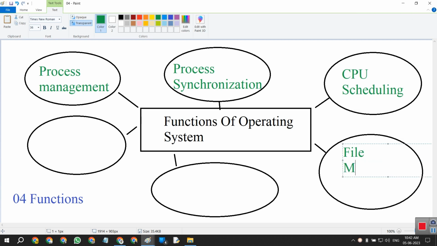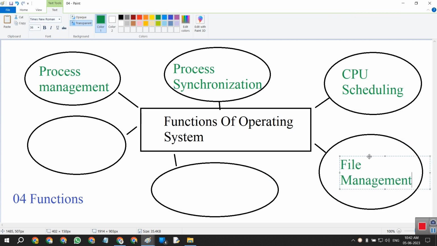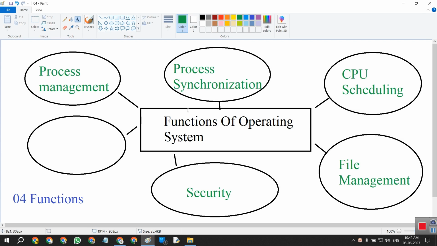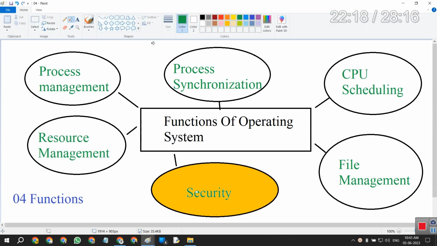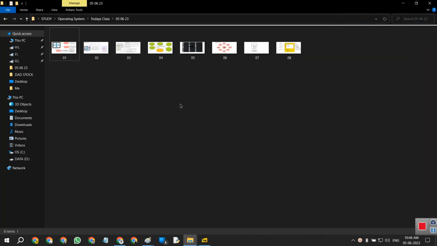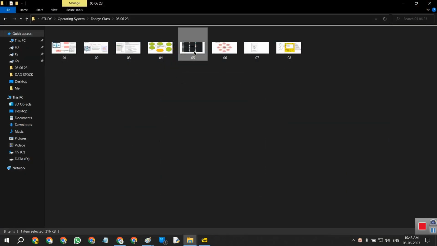Then the fourth one is file management. File management deals with managing the different files to access or identify the data. The fifth is security, which is also very important to our operating system. The final one is resource management. There are many resources which can be applicable to different CPUs. These are the functions of an operating system. Then we will go to our fifth slide.